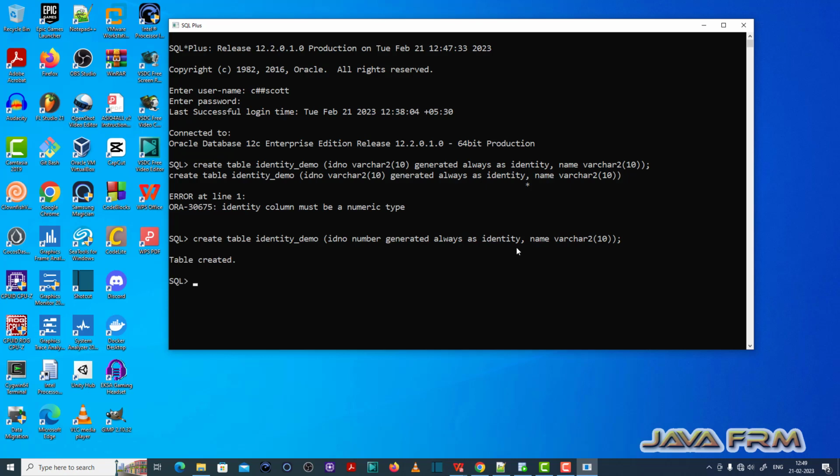So the ID number data type, ID number generated always as identity. So this is a valid SQL query. So this is the fix for ORA-30675: identity column must be a numeric type.